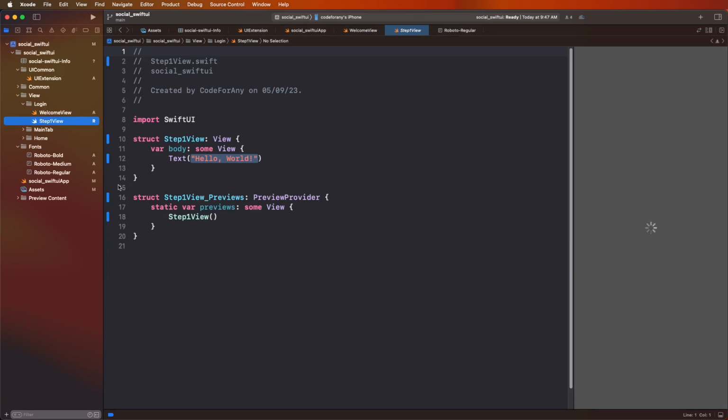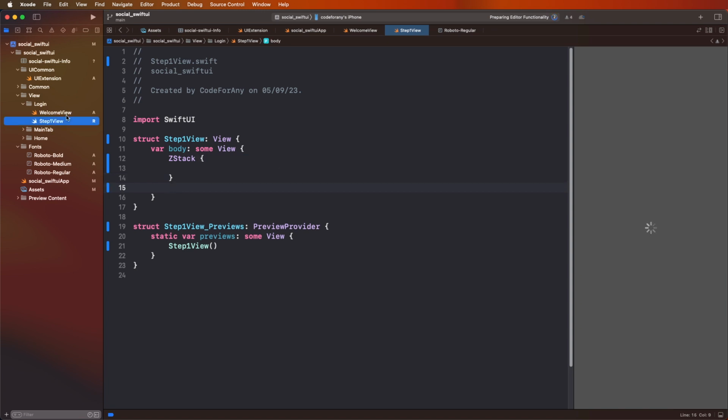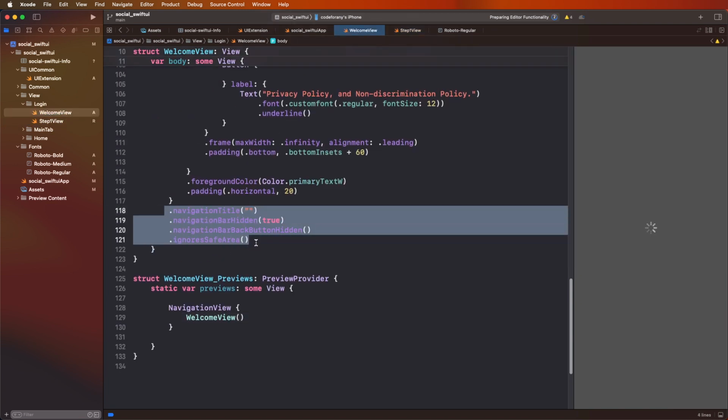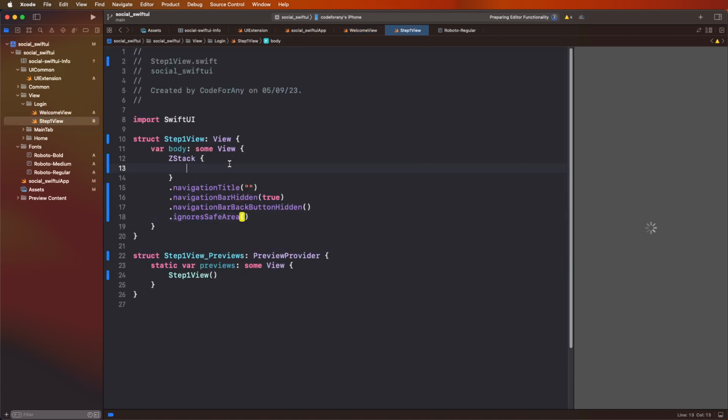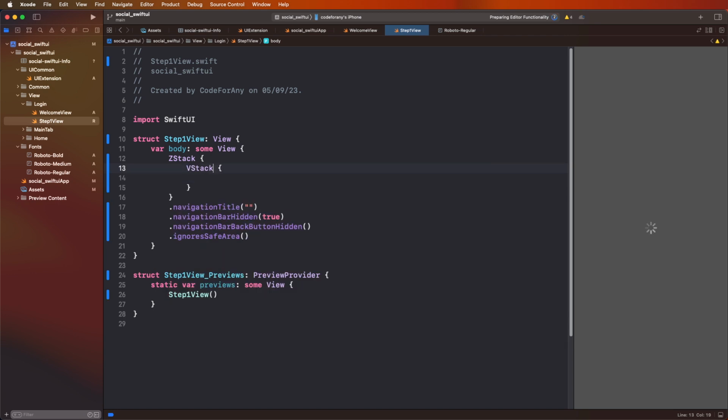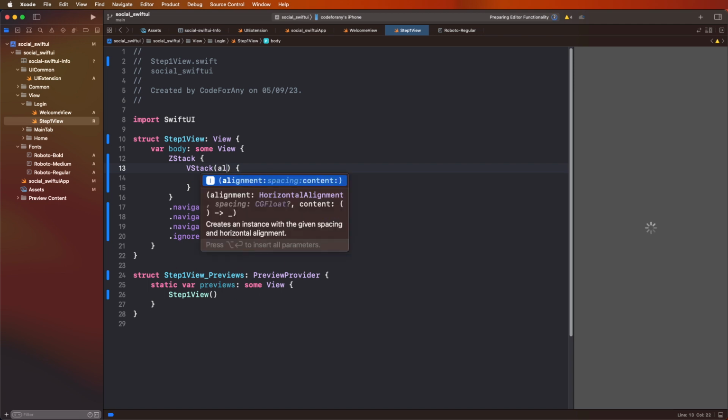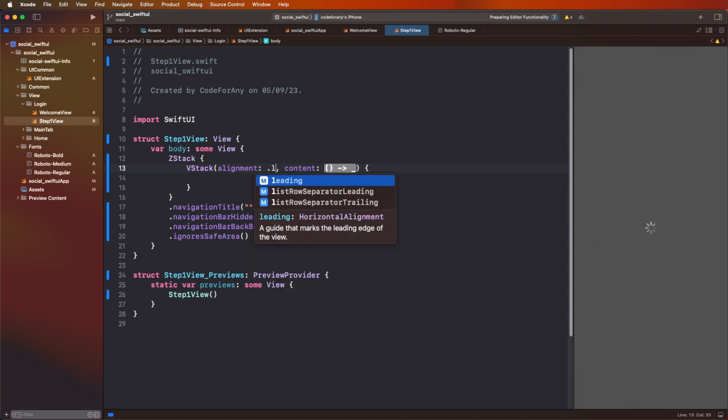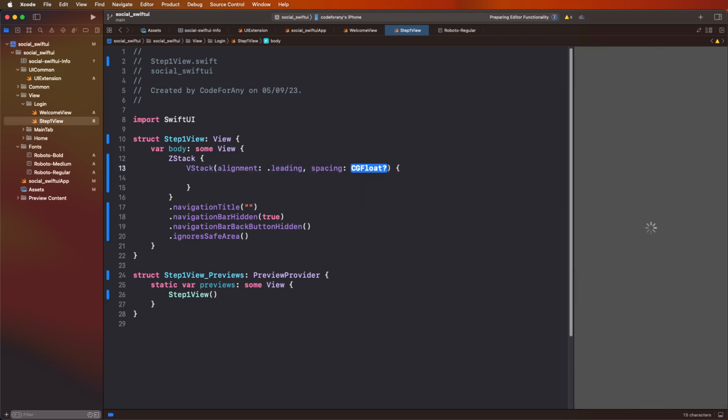Now I need to develop the step view. Suppose I need to get the stack. First I need to copy some properties here and paste them. Now I need to create the view stack and set the alignment. Set it leading and set the spacing, set 15.